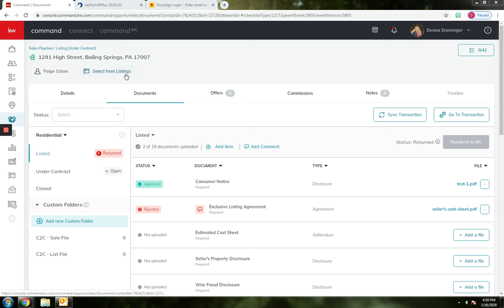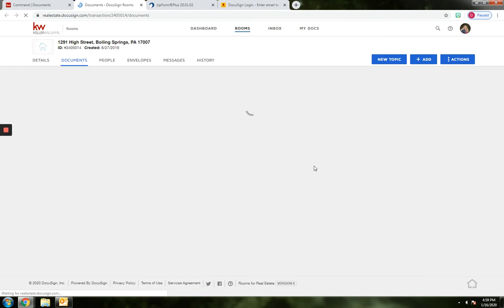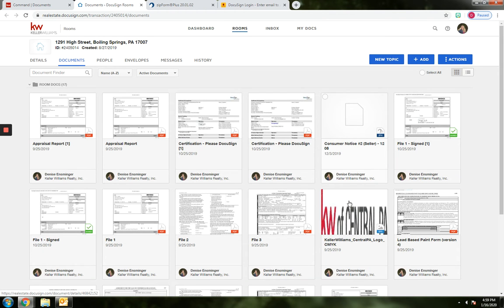I'm in a transaction right now, and I'm just in the Documents tab. And if I were to click on Go to Transaction, it opens up the room where we have our documents, or where we can pull the PAR forms and fill in as much information as possible.